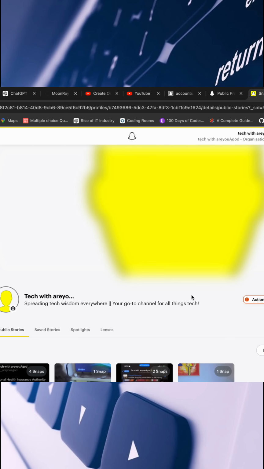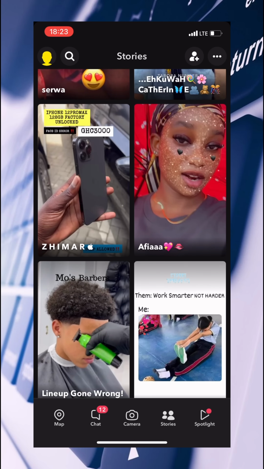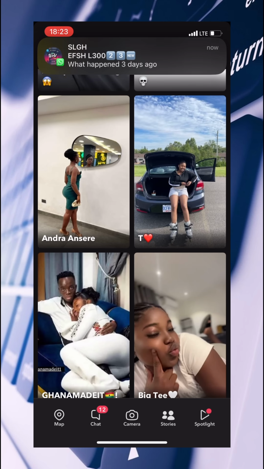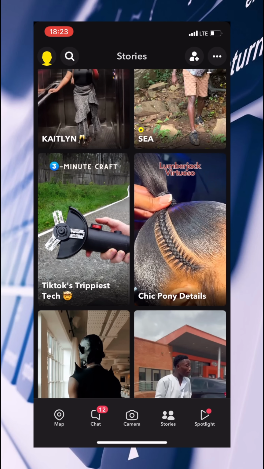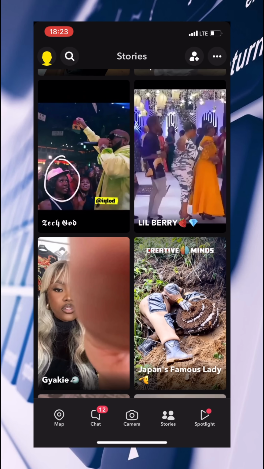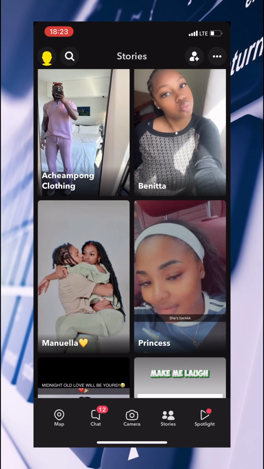So one of the advantages of getting a business account is your posts are likely to get more views, especially when you post on your public profile. And it also helps your account to hit the discover page easily and also gives your account a higher exposure. That's why sometimes you don't follow someone or you've not added someone on Snapchat, but yet you still see their post at your discover page.